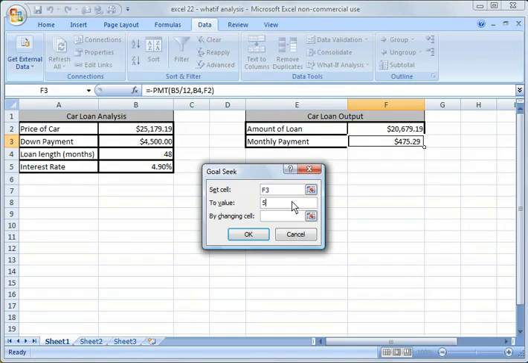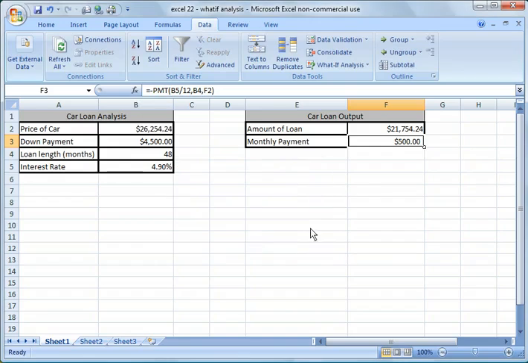I'm going to do the same thing. Now I can afford $500 a month in payments, but I want to change this cell, and I'm going to click OK, and now with that lower interest rate you could afford a $26,254 car.